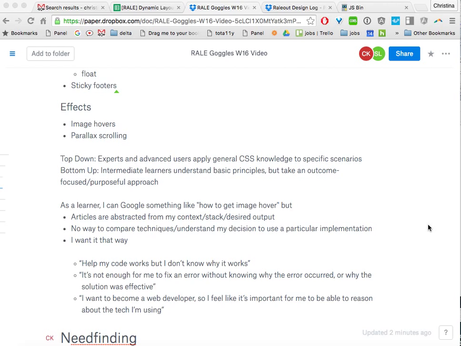And finally, there's no real way for learners to compare these techniques or understand or defend their decisions to go with a particular implementation, which makes it hard both for systems to scale, for their projects to scale later on, as well as for them to feel like they're not just groping around blindly in the dark.